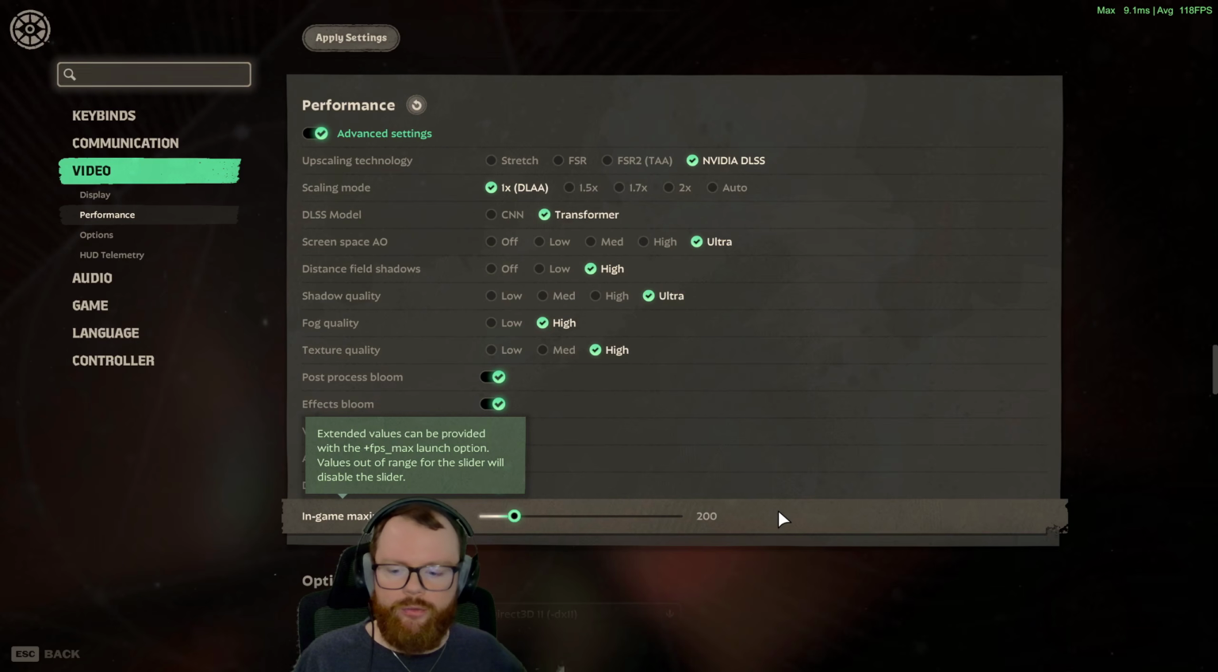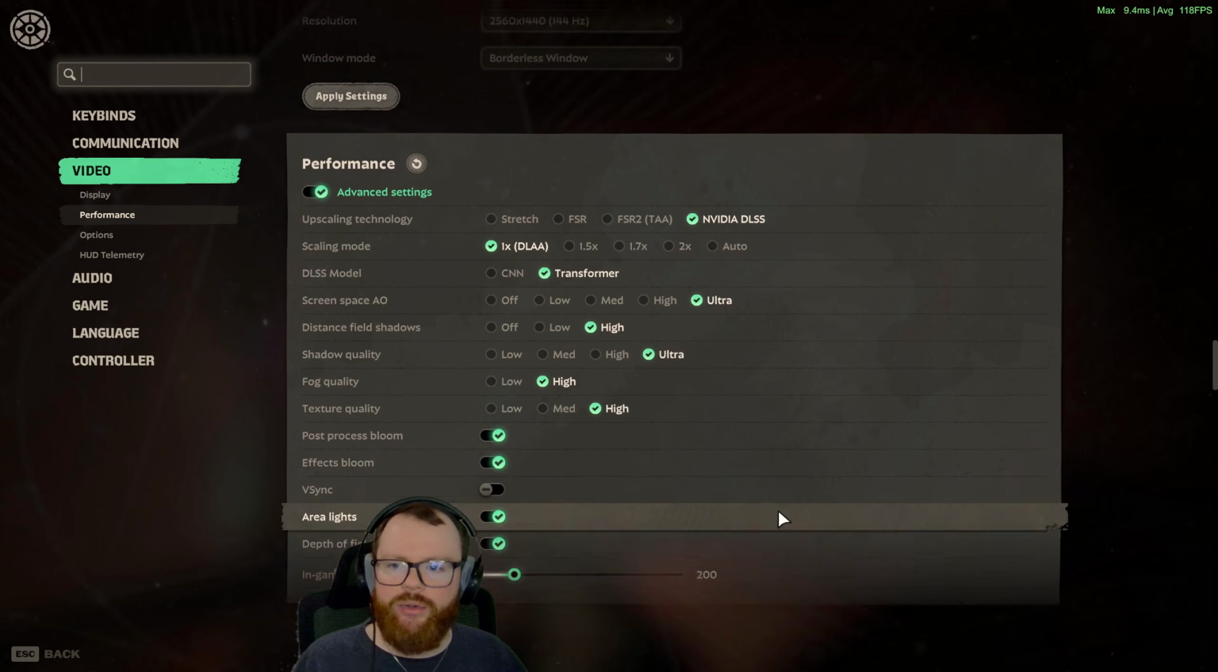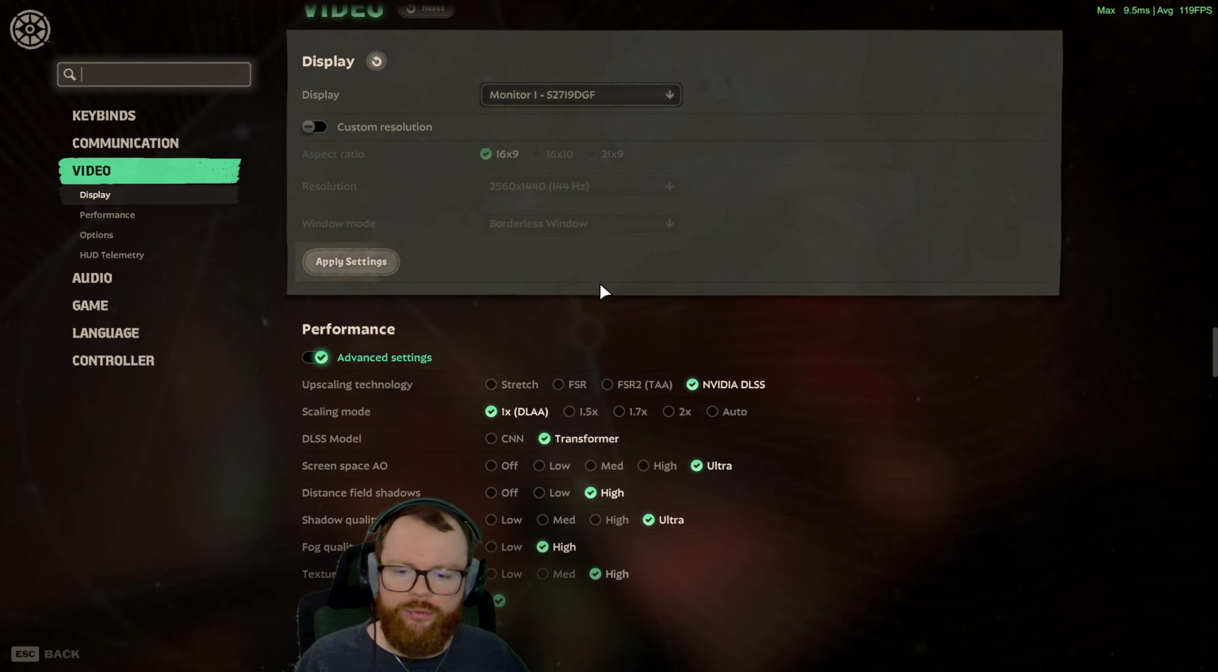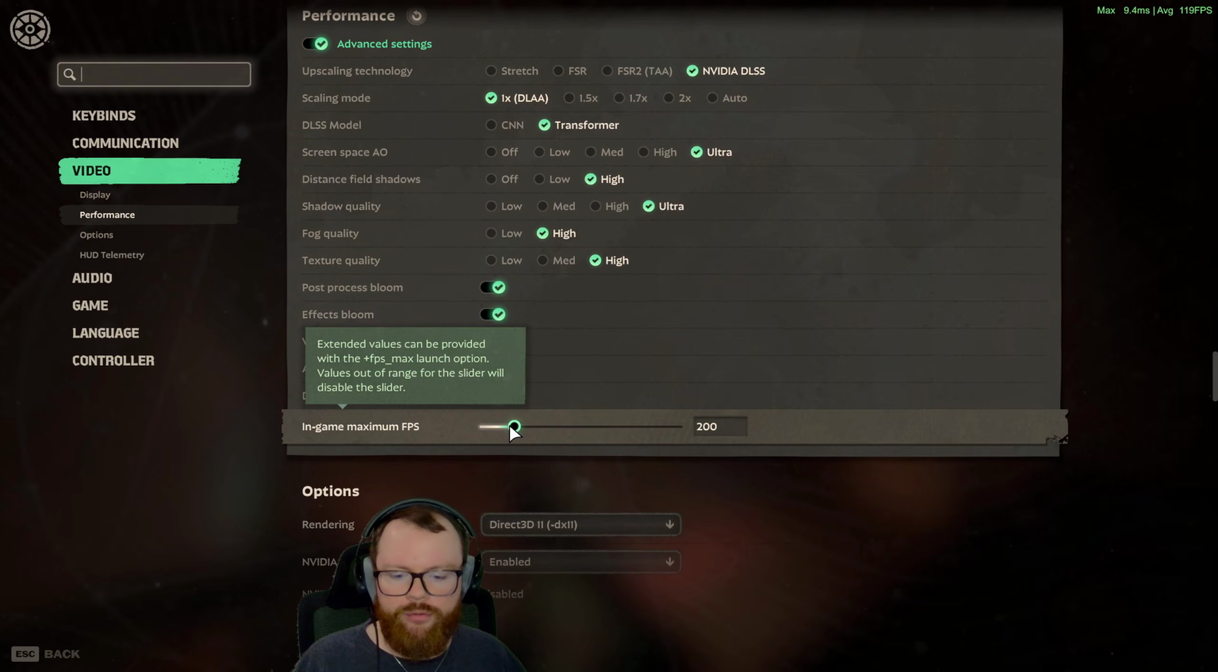The final setting in the performance category is the in-game maximum FPS, which can go really high, but realistically it should only be about where your monitor's refresh rate is. And if you don't know how to find that, you can come up here to the display settings and look at the hertz rate under resolution. So I have a 144 hertz monitor here, which means my refresh rate should be about 144.